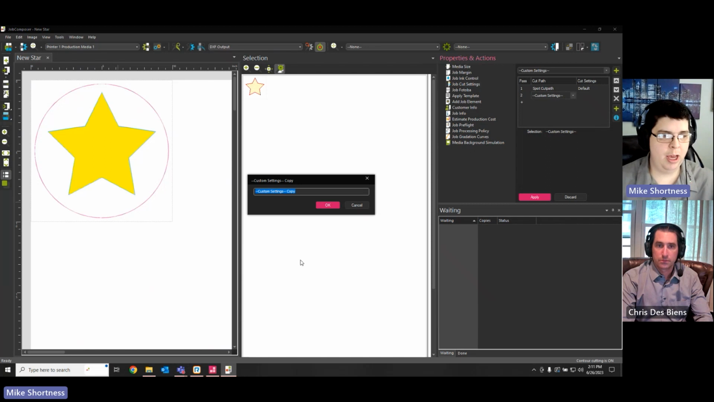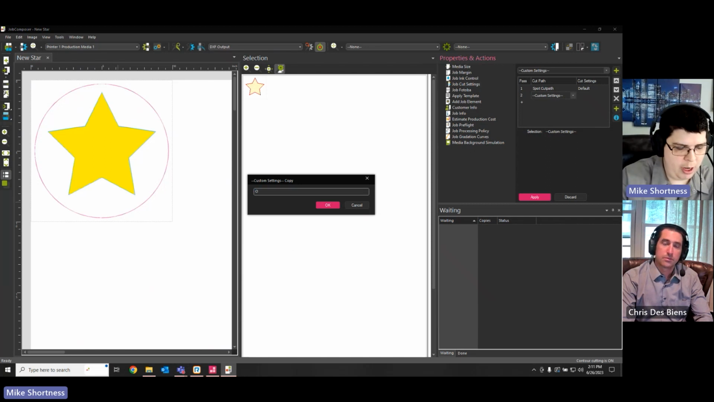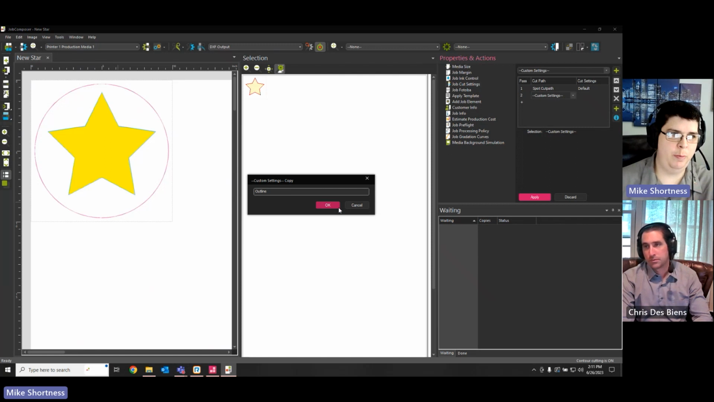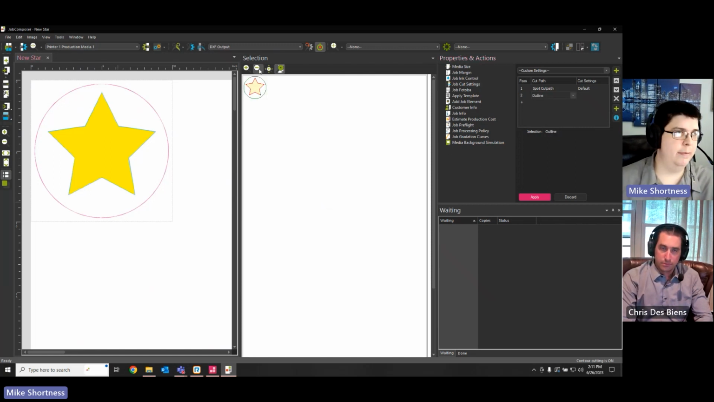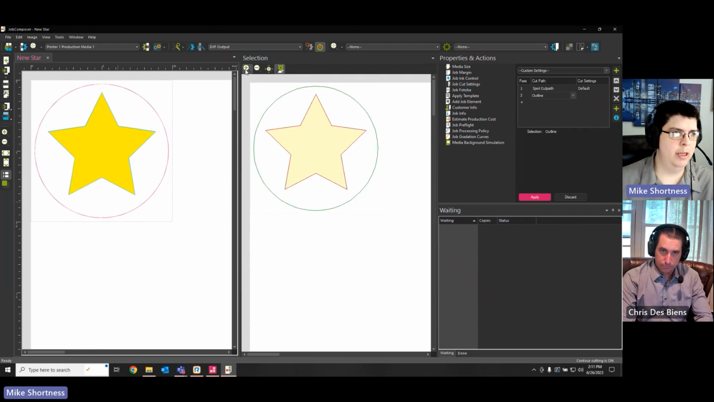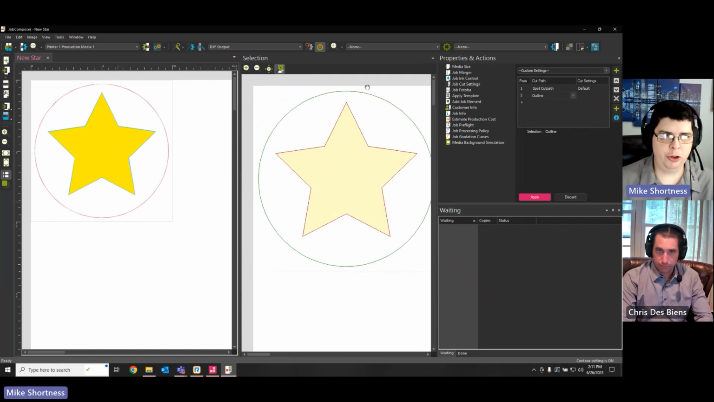So now once we hit OK, we have to give it a final name. This is the name for the actual setting itself, not just the actual path itself. So that's why we're using the same name. But once we do that, if we zoom back in, it gives you a different color to show you that they're different, but it's going to generate one path around the star and one path of the circle of the image.